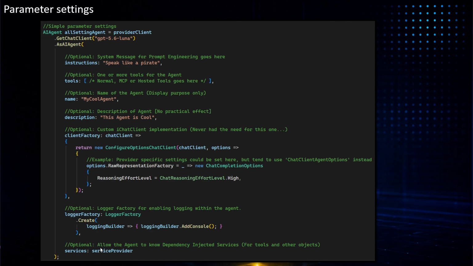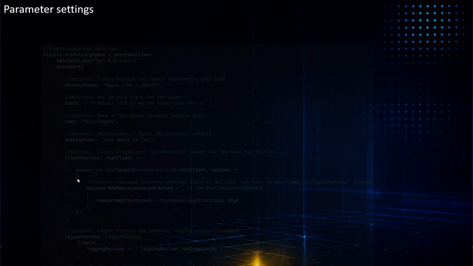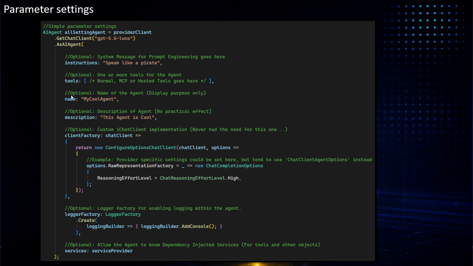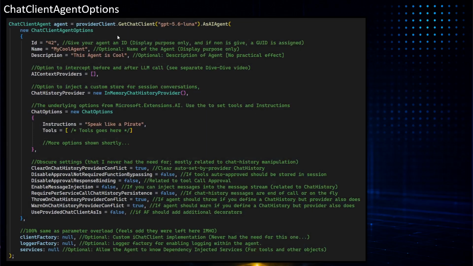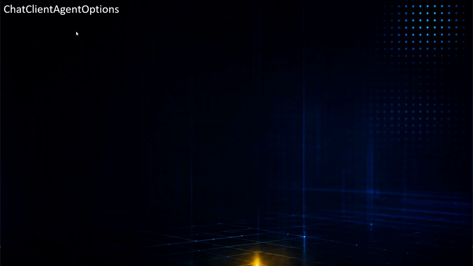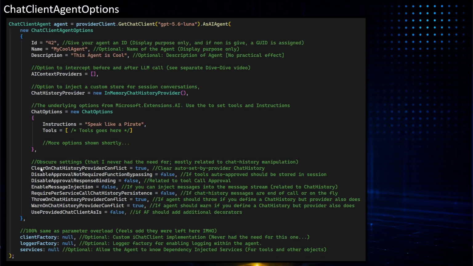But this is not the one I'm really going to use, or when I use it like this, it's with those three only. I don't really set anything beyond that here. But what we can do is use the chat client agent options. This is the second overload, where we give a new options object in. And this one has much more than what we have here. I feel like it's always worth going that route unless you have very, very simple stuff, because then you can expand without needing to change.